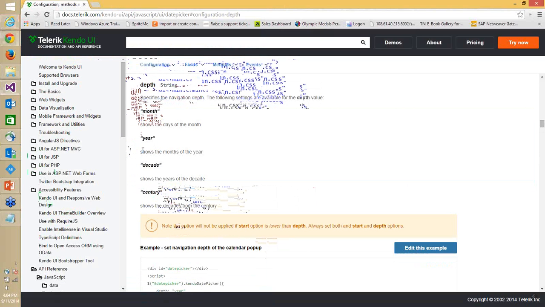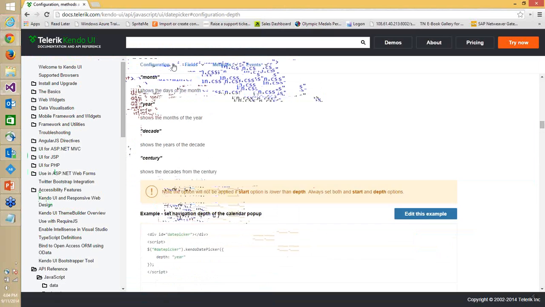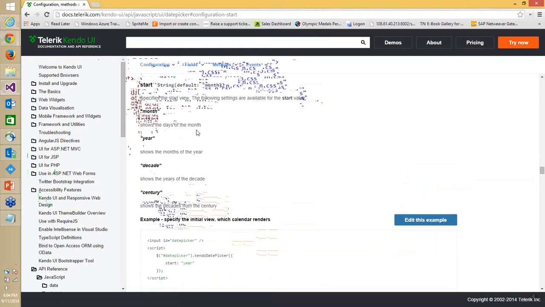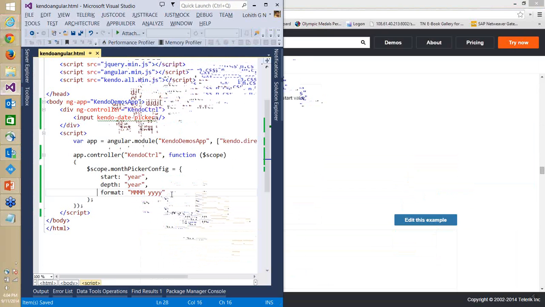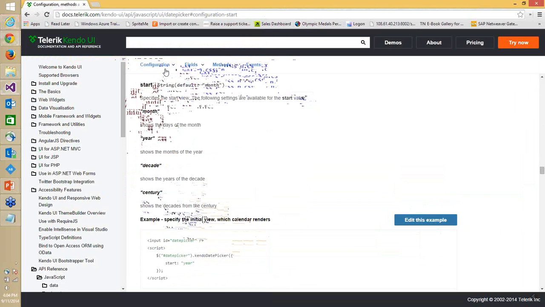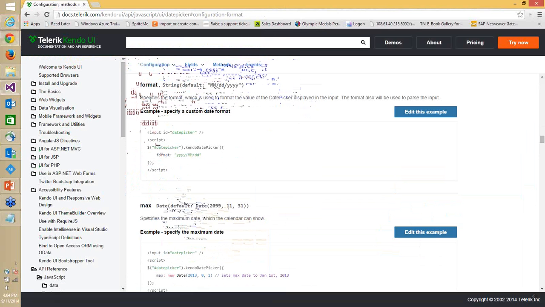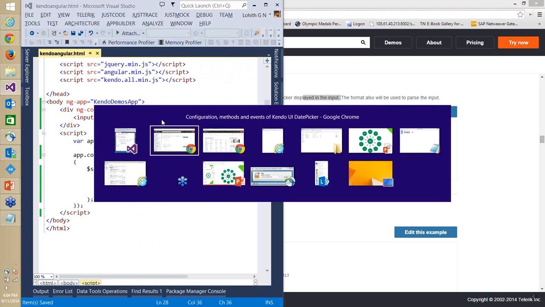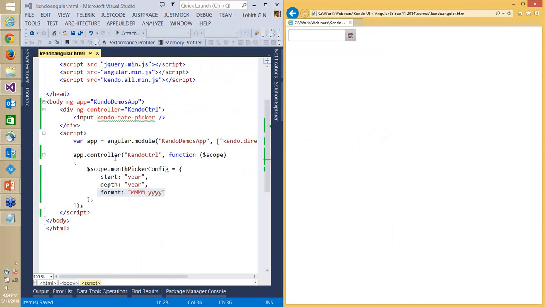So I'm going to say the user can select only year, so that's the depth he can go, month and a year kind of thing. And then we also saw something called start. Where should it start? We can start at month, year, decade, or century. I've said start at year, and what format do you want to see? In the configuration we have this format. It says it specifies the format which is used to format the value of the date picker displayed in the input. When I say date picker, I'll get this input, the text box, and this format will be used to format the value shown here.